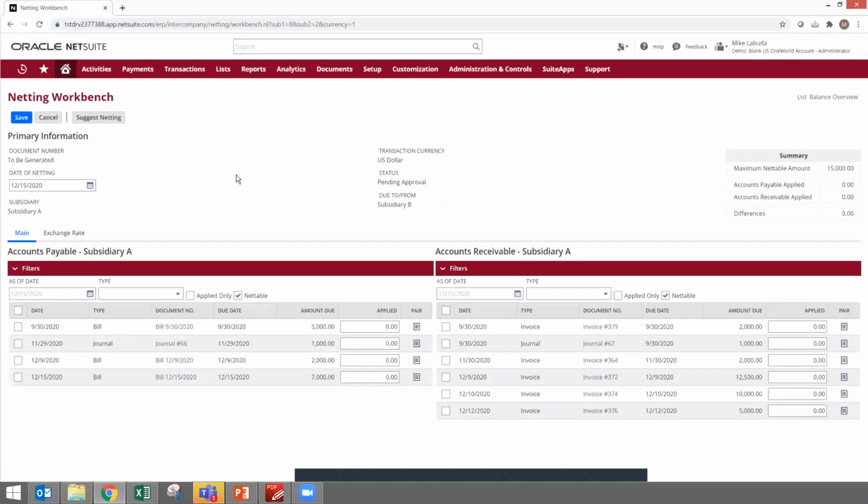So this is the netting workbench I was speaking on in the initial PowerPoint. There's a few items here. We're just looking at accounts payable in subsidiary A and subsidiary B for due to, due from, subsidiary A due to, due from subsidiary B. So it's going to give us a nettable amount here.